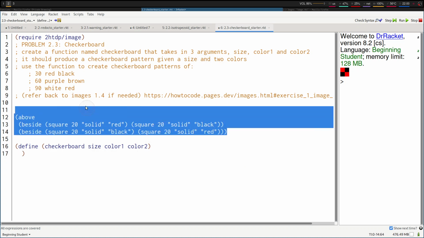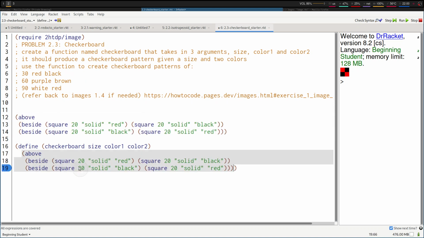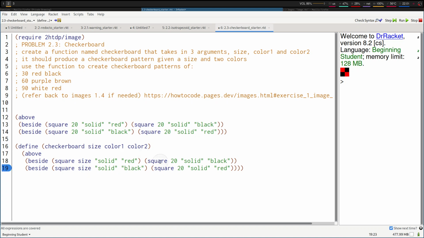So let's copy and paste this into the body of the function. Hit Control I to read in your code. Someone's going to give us the size and some colors, color1 and color2. So now all we have to do is use them in this function, making sure that these are no longer fixed and hard-coded to only produce red and black checkerboard patterns. We can do this by replacing all instances of 20 by size. Whatever size you give me, that's what I want to make the size of the squares. All right, there we go.